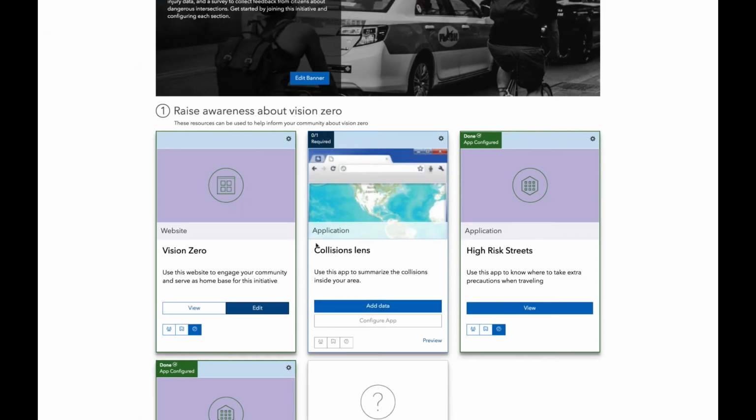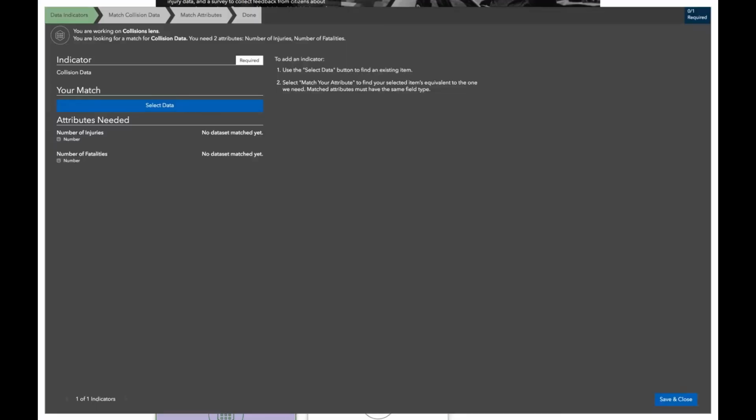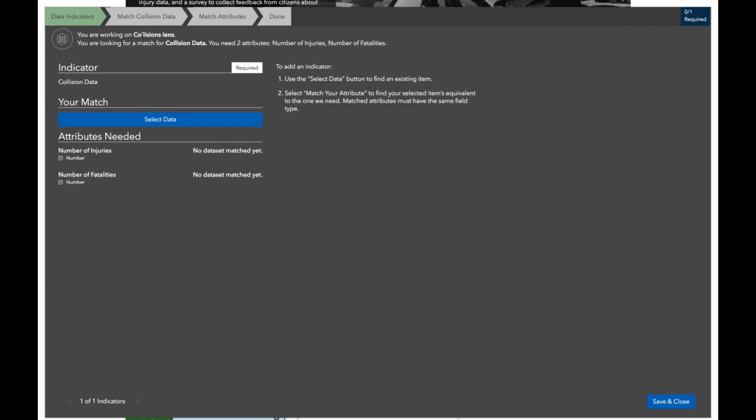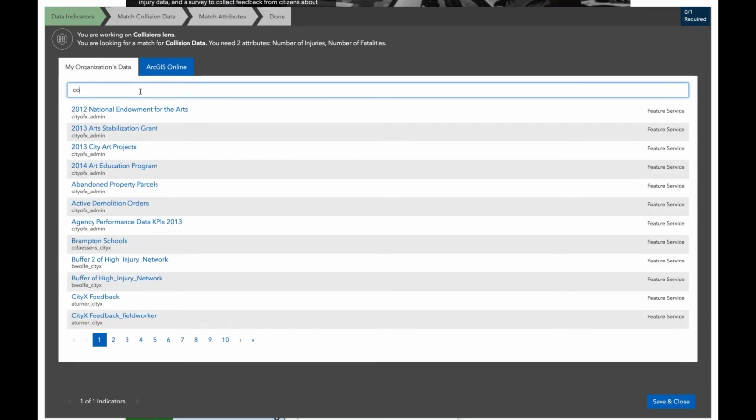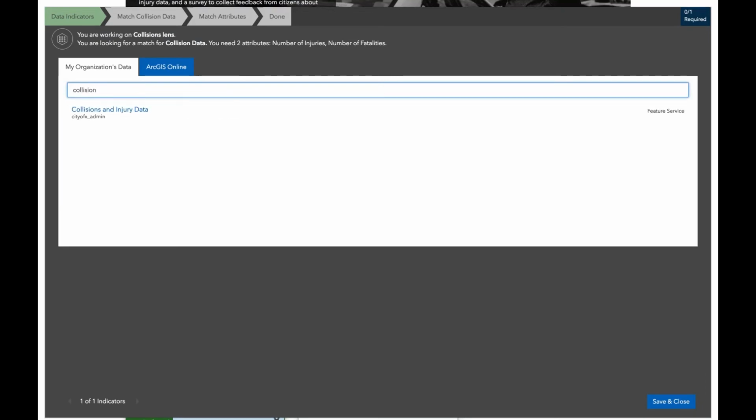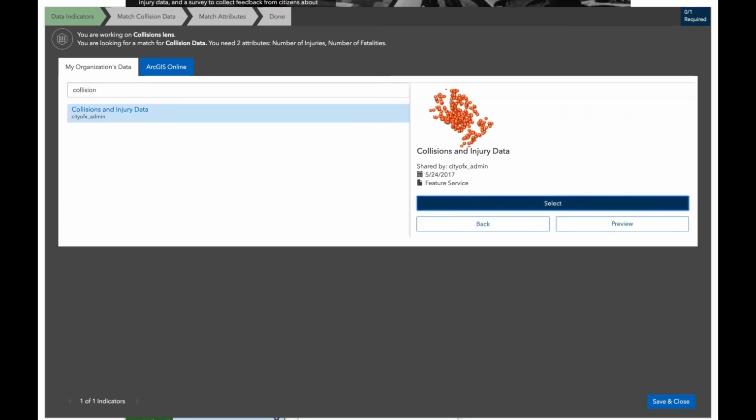This application, though, for example, is one that has not been set up. And this is something that is recommended, an app to visualize collisions in your area. So if I was to set this up, I would click Add Data, and this screen asks us to tell us the location of your collision data. And we're looking for 2 attributes in there. So it's actually enforcing a schema, which is nice because they're going to get an application out of it, but it gives guidance as to what data you need to help manage this initiative. So I'm going to go find my collision data, which is conveniently here, and select that.